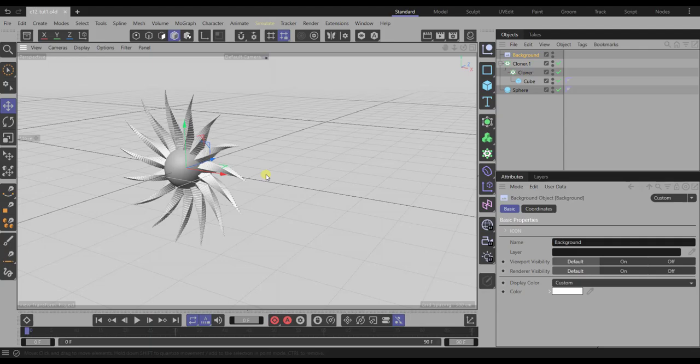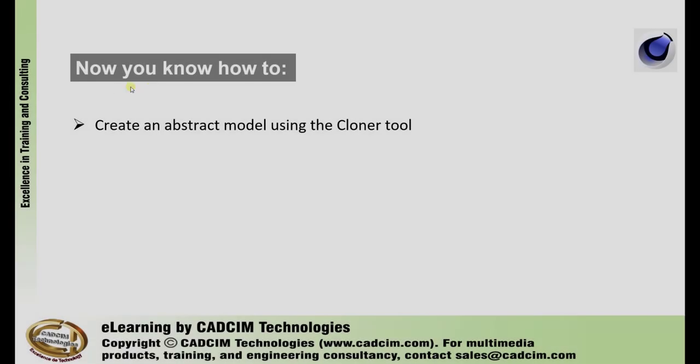That is all in this tutorial. Now you know how to create an abstract model using the cloner tool.